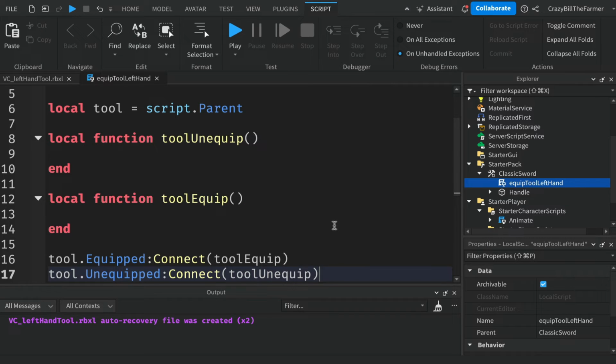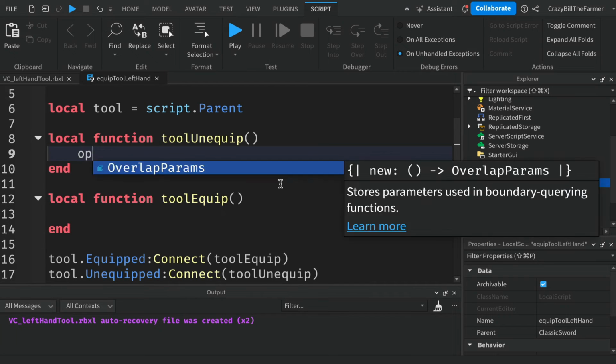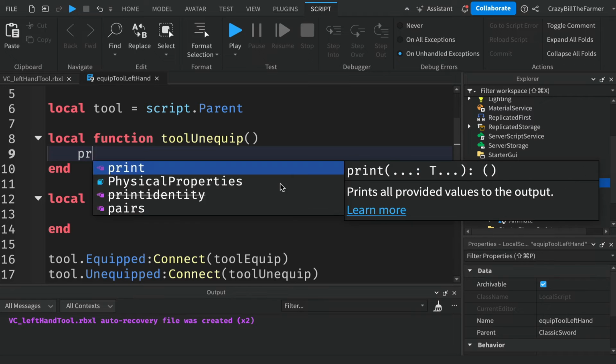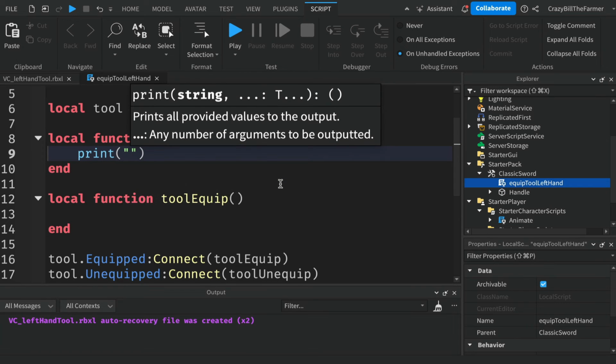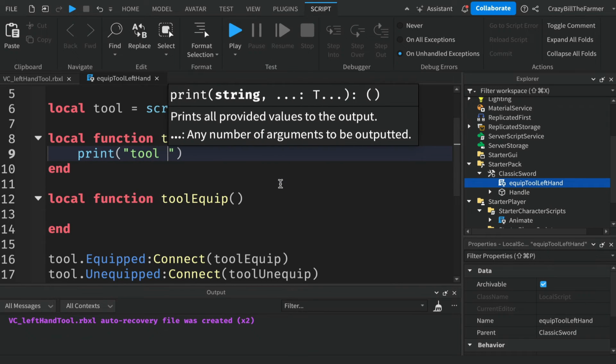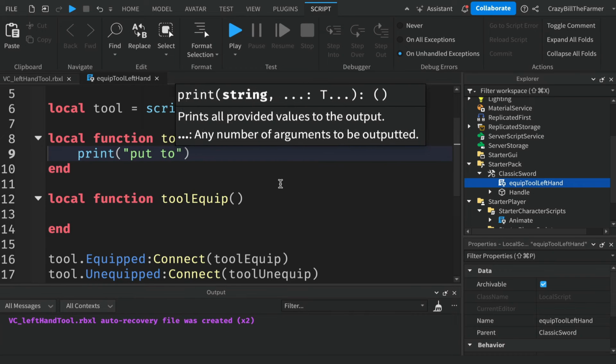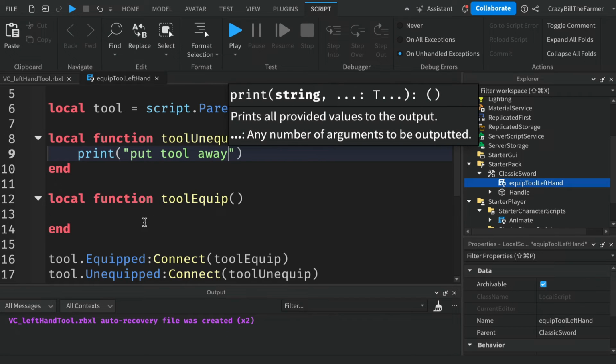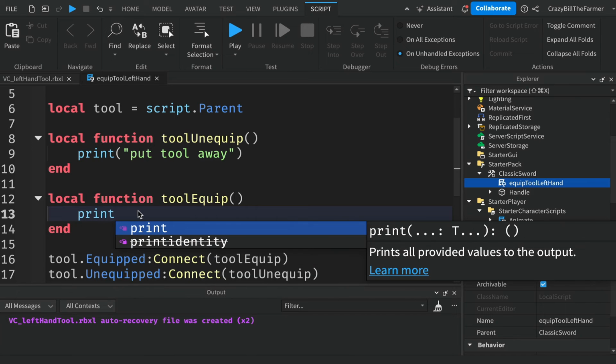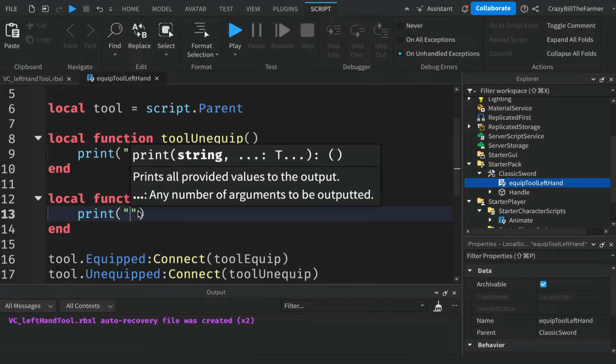Alright, and so these will be triggered when you equip or unequip the sword. You can check this if you wish by adding a couple of print statements in here. So if we put in here print, and you can say "put tool away", and down here print "equip tool".